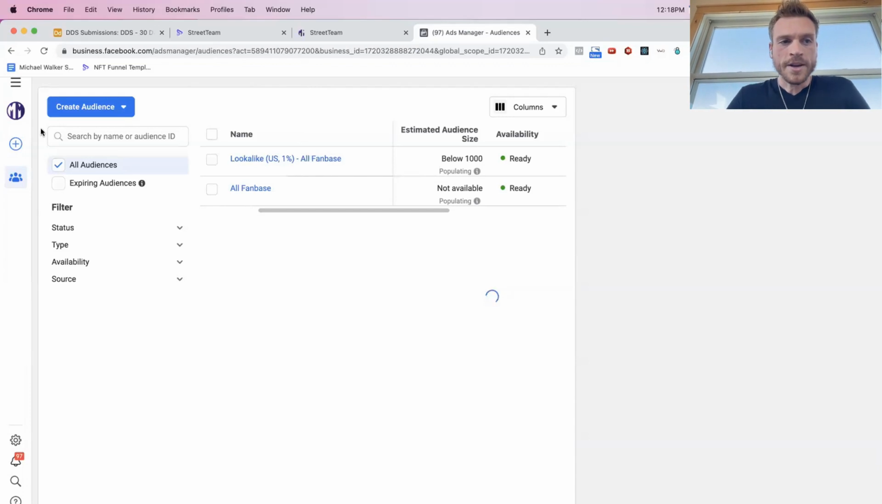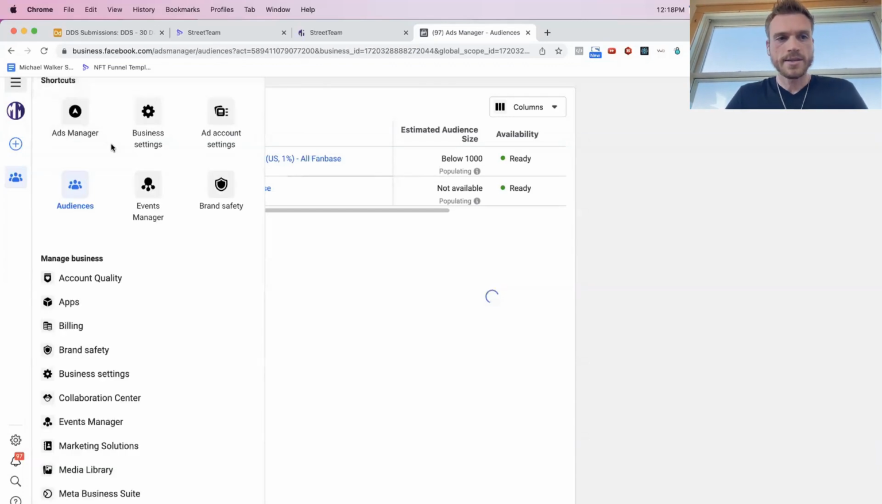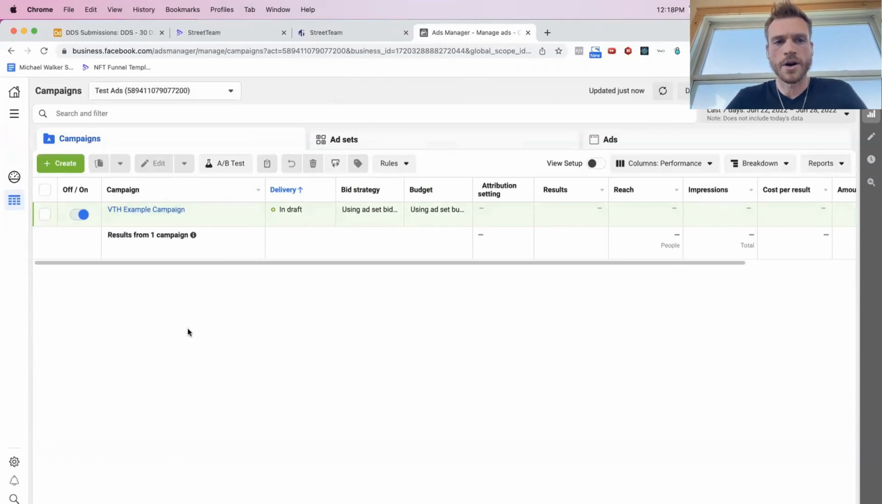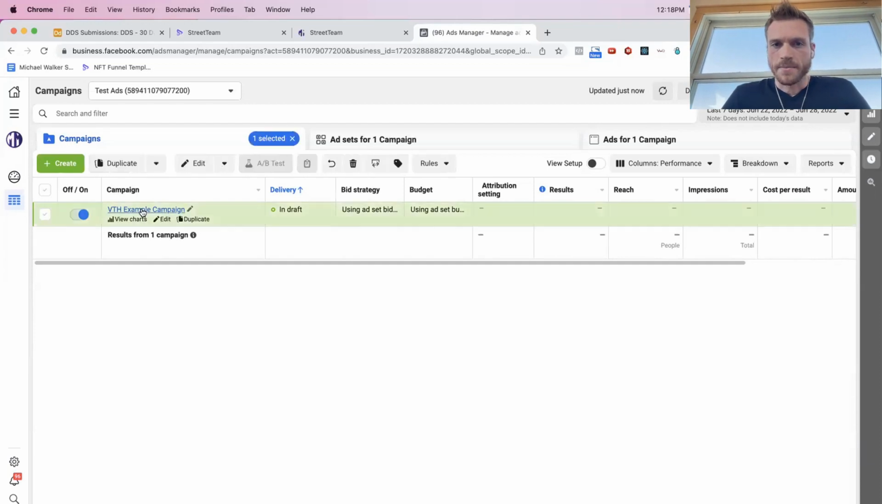So from there, the way that you actually can use this in a campaign is if we come back here to our VTH example campaign. We launched this earlier in the 30 days of Q&A, I think it was where we were talking about the best way to grow your fan base in 2022. And so we launched this example campaign.